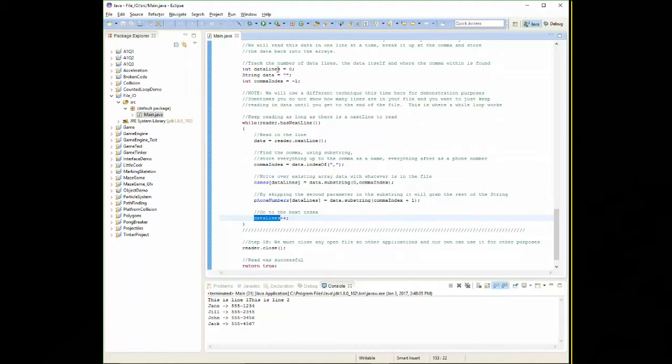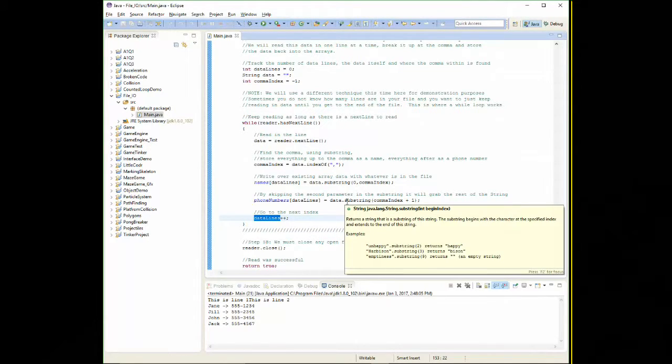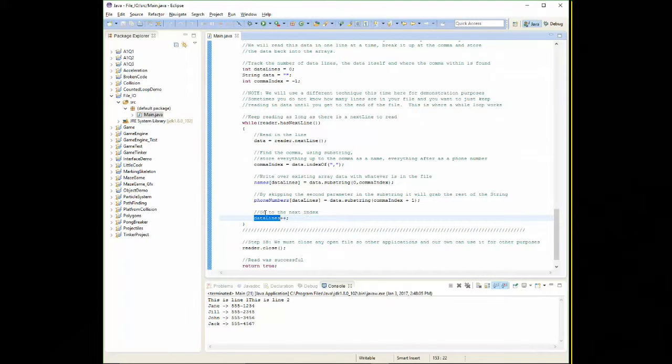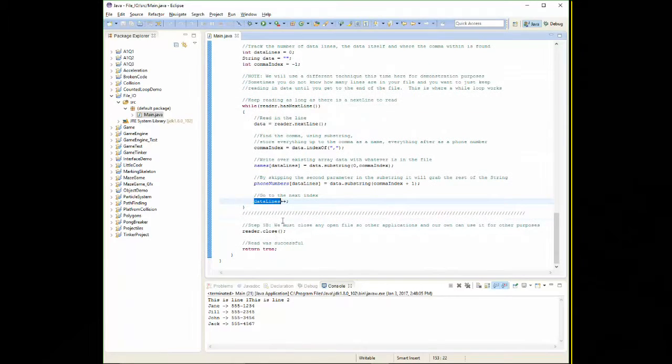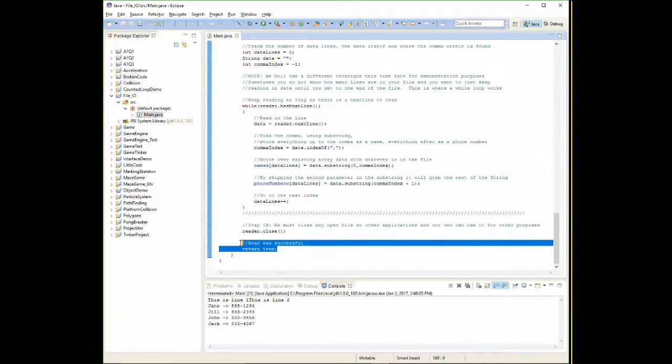And it's going to continue this process of reading in a full line, cutting it up at the comma, grabbing everything before the comma for a name, and everything after the comma for the phone number. That is going to keep repeating itself until all of the data is read in. When we're finished, just like we did with the writer, we have to close our file, saying, hey, we're all done with this, something else can now use it. And since we were successful, let's return true.